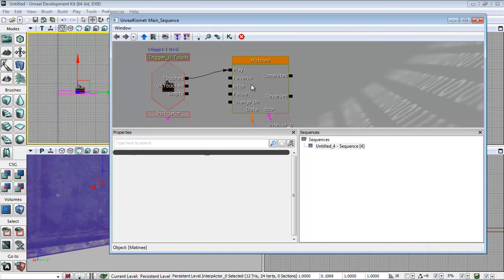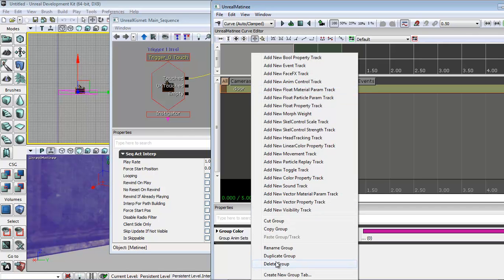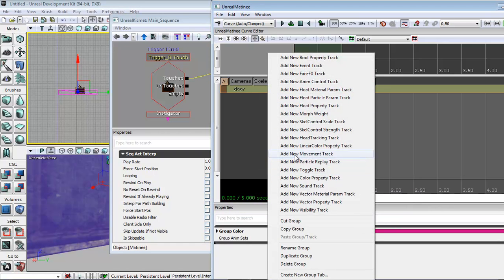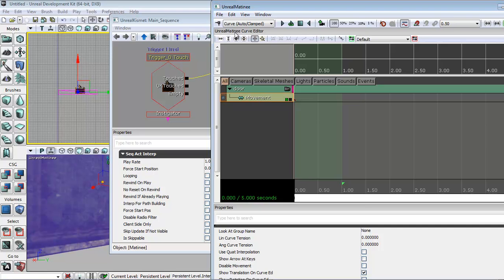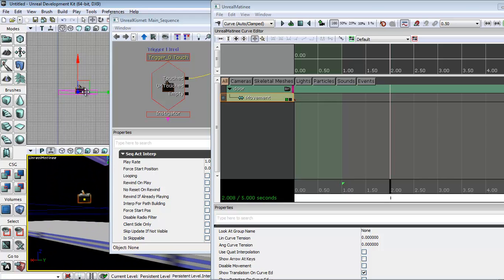So we'll go back to Kismet, go back to here. I'm just going to get rid of this track real quick. Create an empty group, call it door. Create a movement track. And now I add a key just by clicking this icon right here, and move the scrubber to 2 seconds. And at 2 seconds, I'm going to move the door up and add a second key. And now you can see I have an animation between those 2 points. And when I go to scrub this, the door goes up and down.